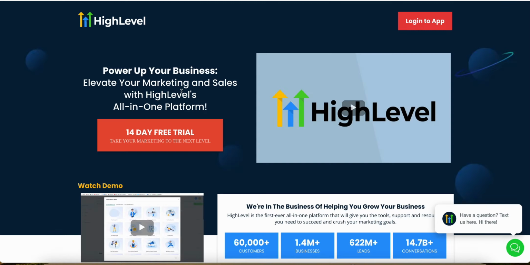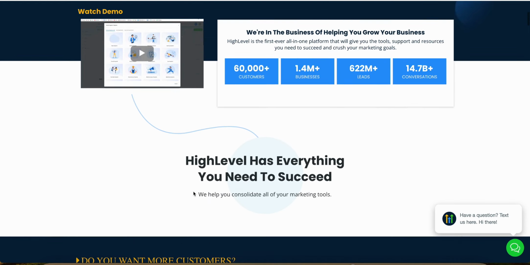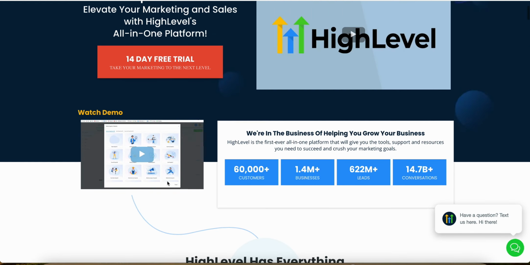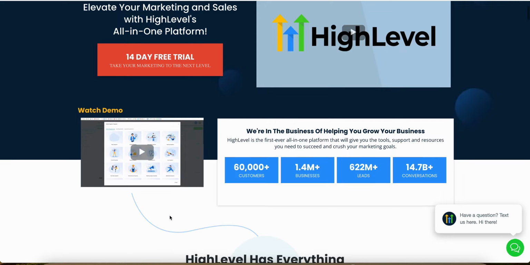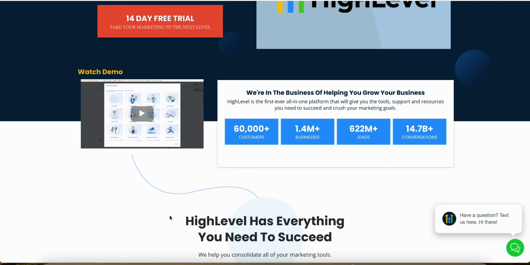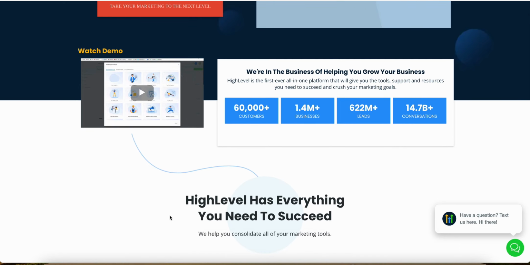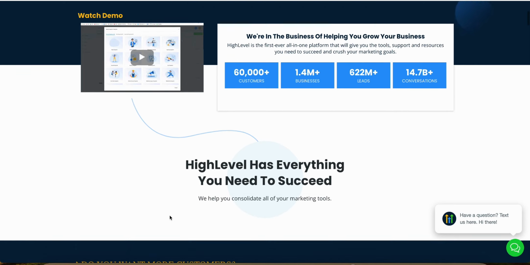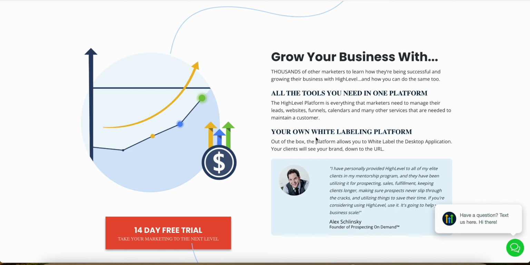So now let's start with the features and functionality of Highlevel. Highlevel is primarily designed for marketing agencies, and it offers a comprehensive suite of tools that include CRM functionalities, marketing automation, sales funnels, and extensive analytics. Highlevel is unique in its white labeling capabilities, which allows agencies to brand the platform as their own. It also provides tools for appointment scheduling, social media management, and reputation management, making it a versatile choice for agency use.